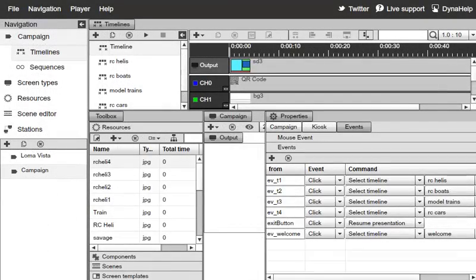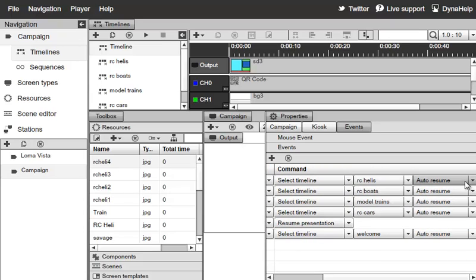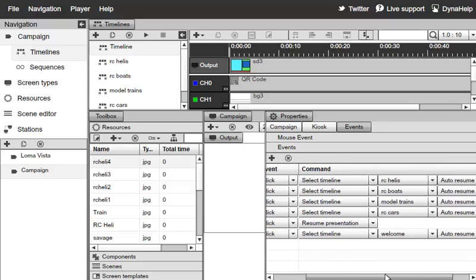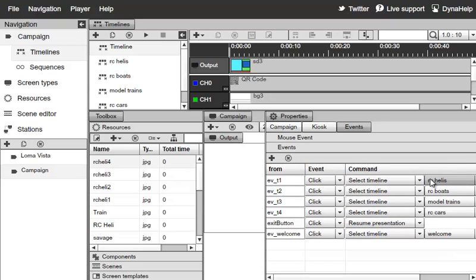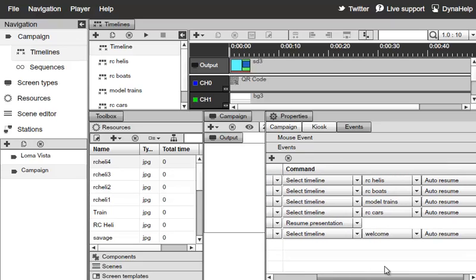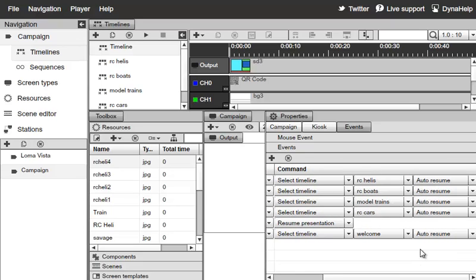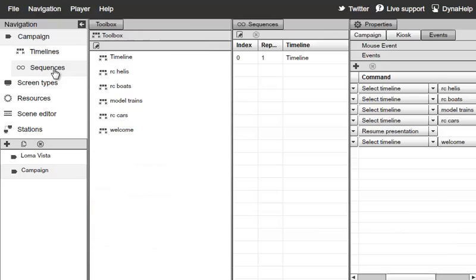Now, before we test it out, I do want to cover one more thing, and that's the last option over here, which is by default set to auto resume. This means that if a customer selects, for example, the RC helis, this timeline is set to 1 minute in length, which means that the timeline is going to play for 1 minute, and once it's over, it's going to go back to our regular sequences, which is just a single timeline, our default timeline.